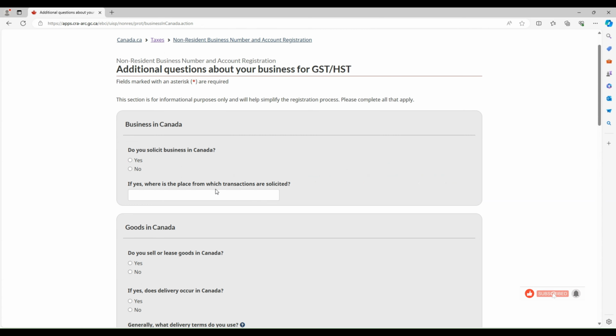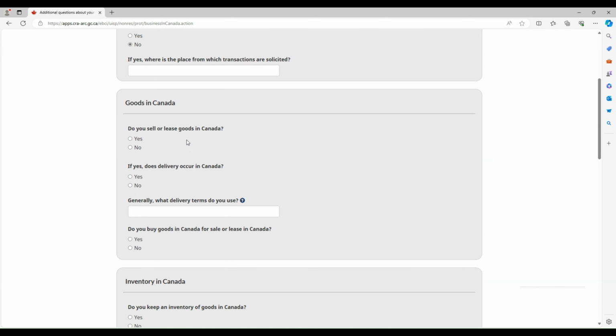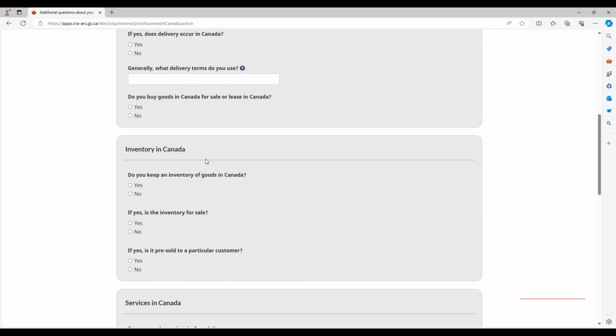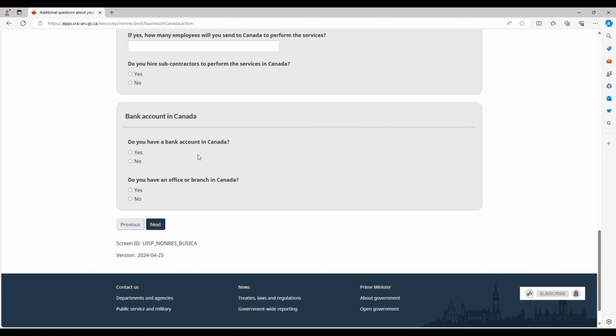Click next. Do you solicit business in Canada? Say no. Goods in Canada. Some of these questions are not applicable if you just want to register for a ride sharing business, so you don't need to provide this information. Inventory in Canada, services in Canada. Just scroll down to the bottom of the page, and then there is bank account information in Canada. You can provide this information.